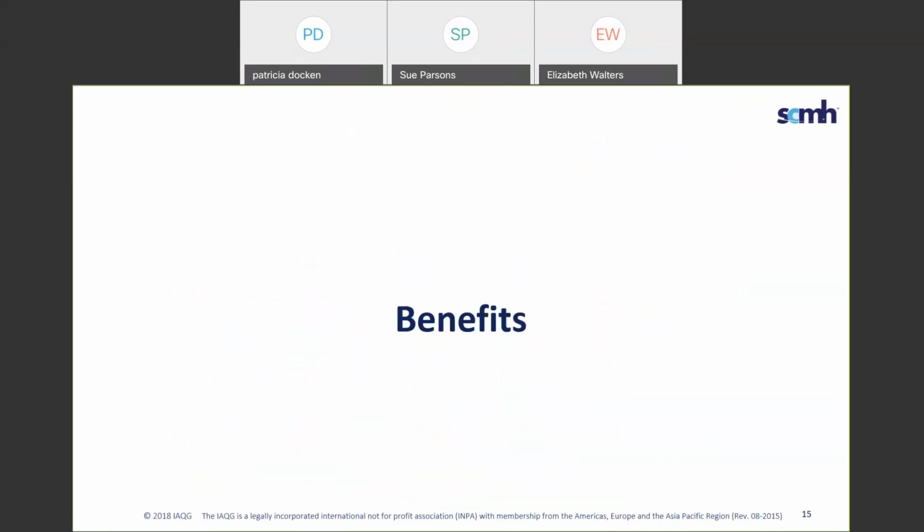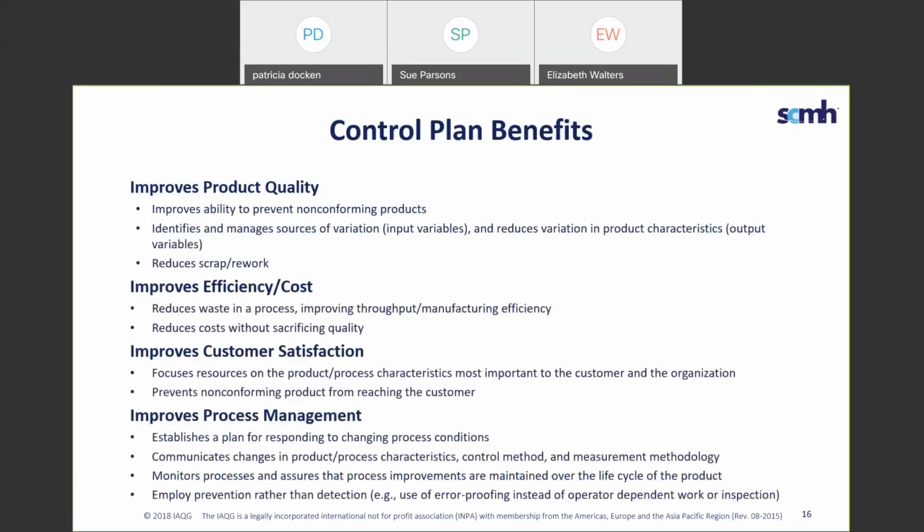Let's look at some benefits here and the review of them. The benefits of the control plan are to improve your product quality by preventing non-conforming product, improve your efficiency and cost by reducing waste in the process, which increases your efficiencies, and improve customer satisfaction by preventing non-conforming product reaching the customer. It improves management by establishing a plan for responding to changes, communicating changes, and monitoring the process.